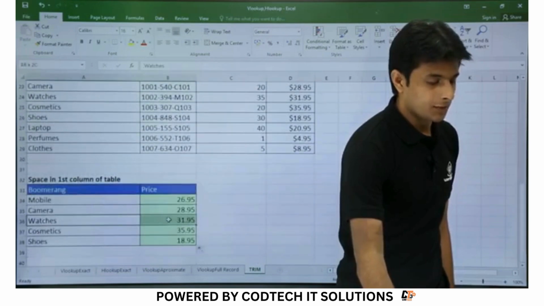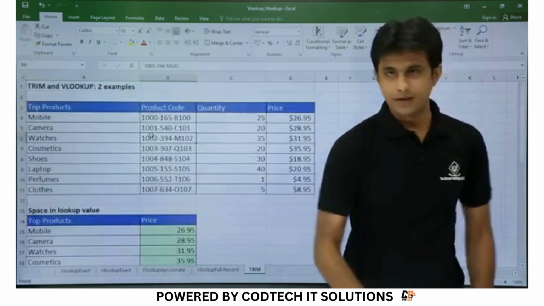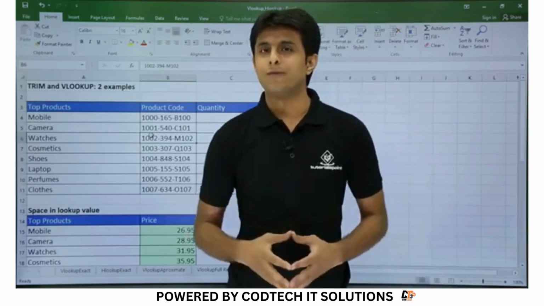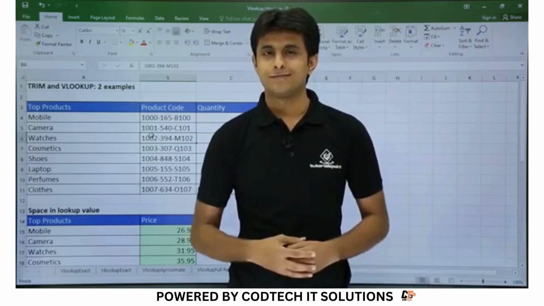Again for watches, $31.95. So I hope you understood how to remove the unwanted spaces, and you can use a VLOOKUP with this trim function. That's all for this video.